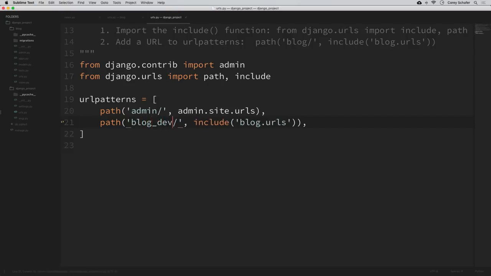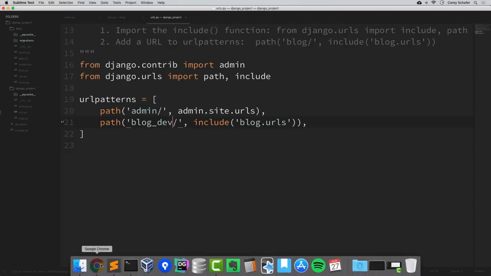And with that one change, if we go back to our browser here, let me open this up. Then now in order to access my blog, I would have to go to /blog_dev, and that takes me to the home page. And to get to the about page, it's blog_dev/about, and that takes me to the about page. So now we can see that all of our blog routes are accessible through this blog_dev route now.